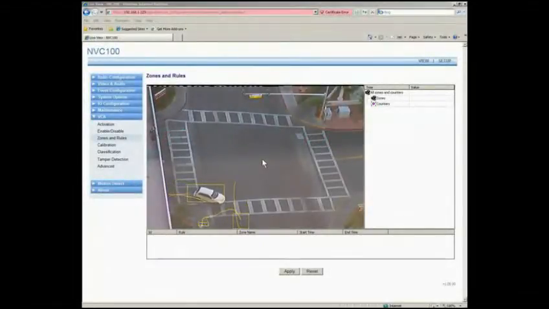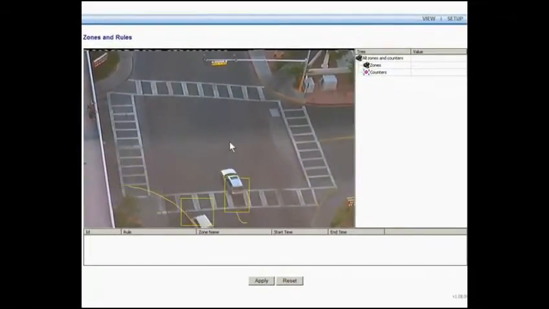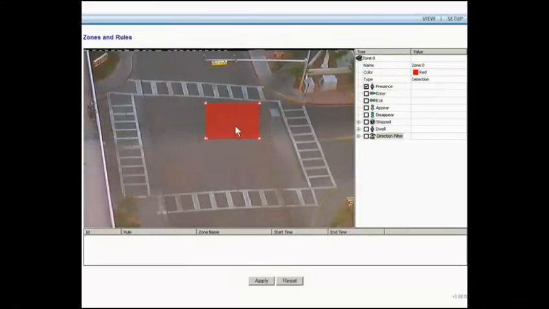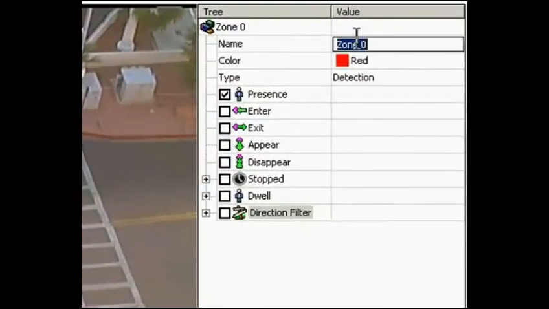In this next example, I am now going to show you how to apply the object presence rule to a zone. The first thing to do is to double-click on the tracking display window and create a zone like so. Let's give this zone a name. Let's call it Red Zone.